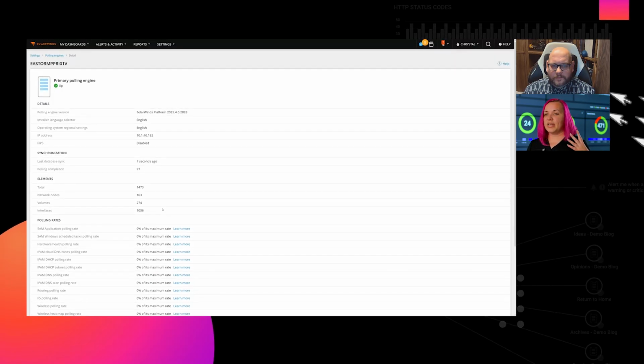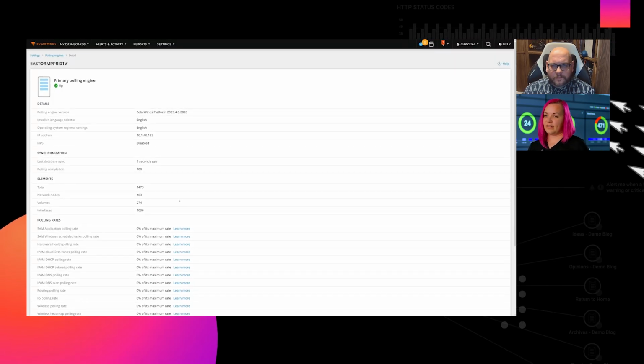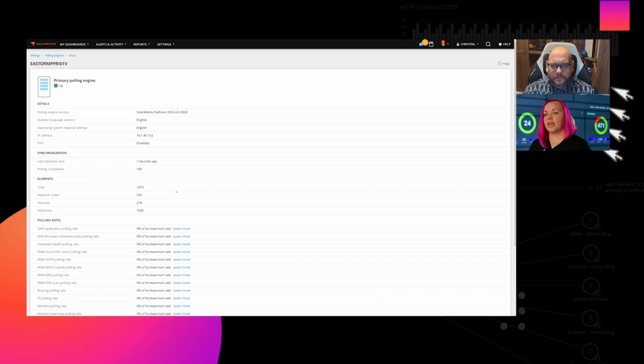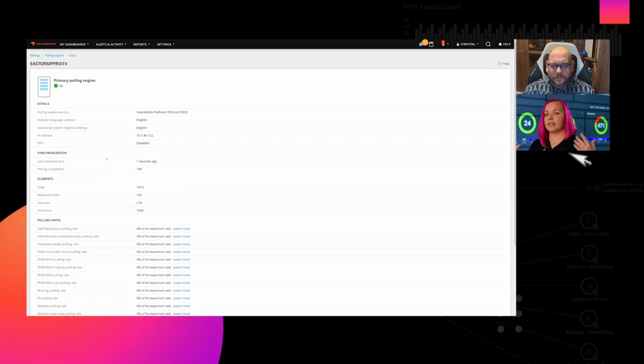So use that polling engine details page to your benefit to see how things are performing as you're going, and make sure you can balance things out as needed.